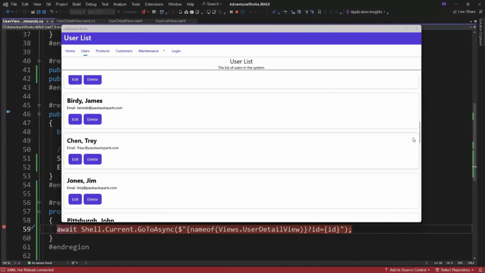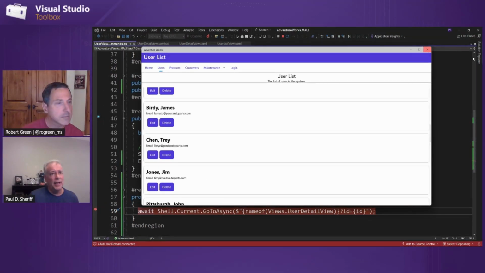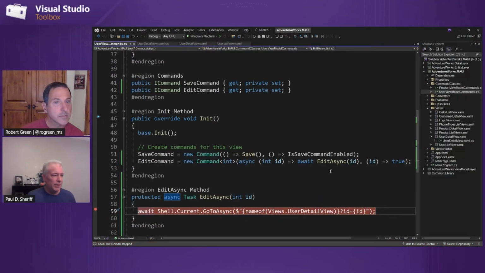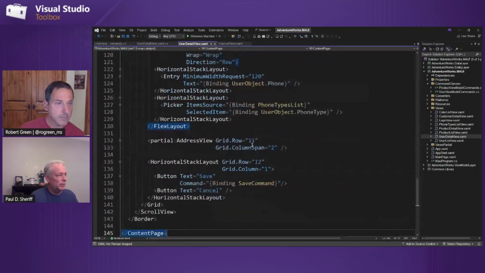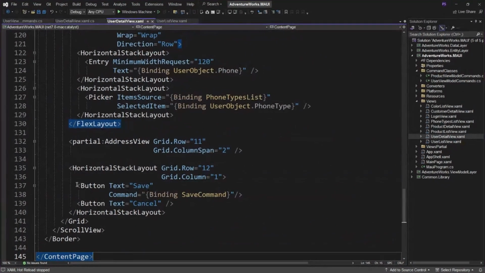Okay. Now let's go back and fix one more thing up. If you remember, we have the user detail view. Let's go all the way down here. We have the save button, right? And we're calling that save command. But what we really want to do is call the save method, and then we want to return back to the list after that data gets saved, don't we?